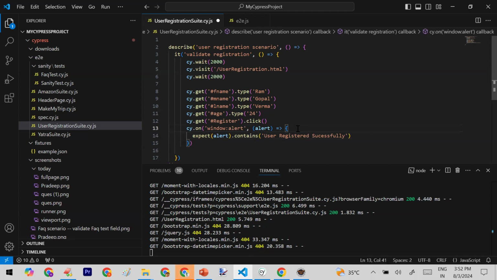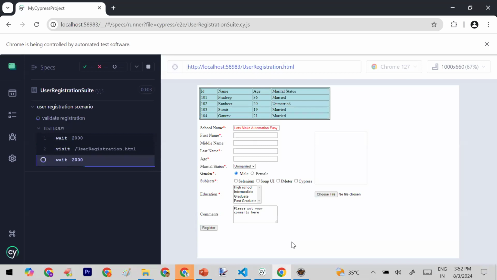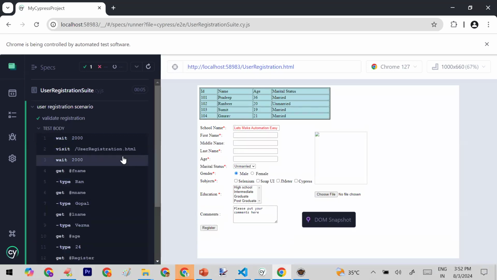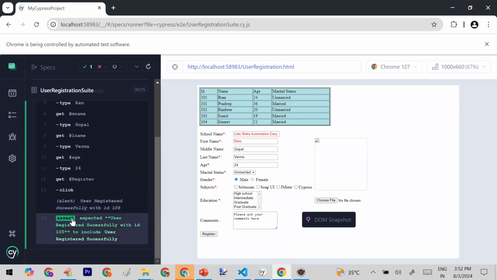Now let me run it and see whether it's working or not. It's running. We can see the logs here. Yes, it is completed. And if you look, it is clearly saying: expected user registered successfully with ID to include user registered. It means the assertion is passed here.